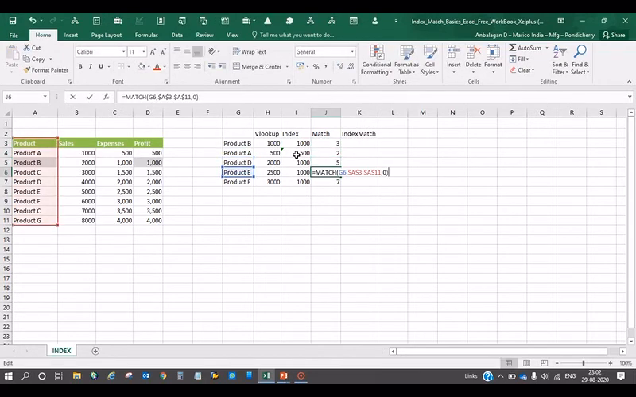Anyway, I'm entering this, fixing this column, and let's see. Product F is at the 7th row. F is at the 7th row. So here it is, at the 7th row. Now we'll combine INDEX and MATCH, and we'll get a result.